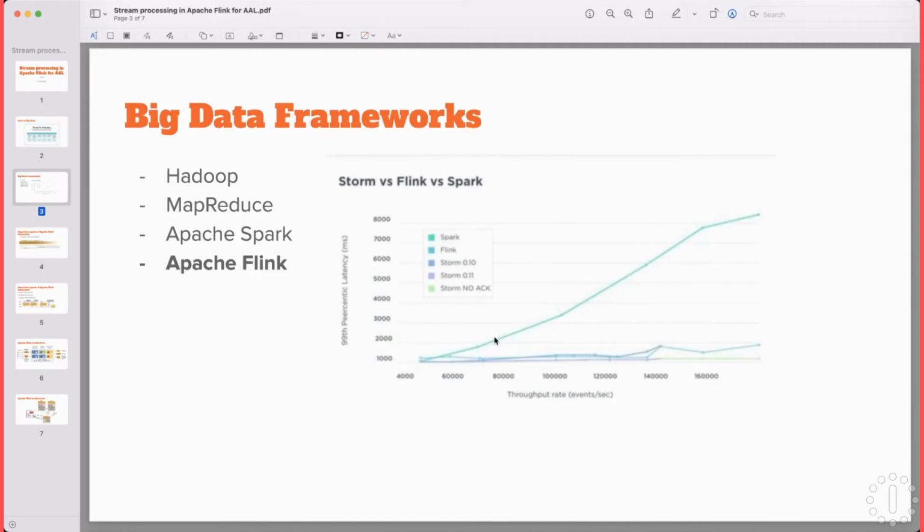So here, this line represents the latency in the Spark framework, and we can see that the latency increases in an almost linear fashion as the throughput rate of events per second increases. While other frameworks like Flink, which we are going to focus on in this course, and Storm, are much better, and they provide low latency processing of the data, which allows processing the data in real time or near real time.